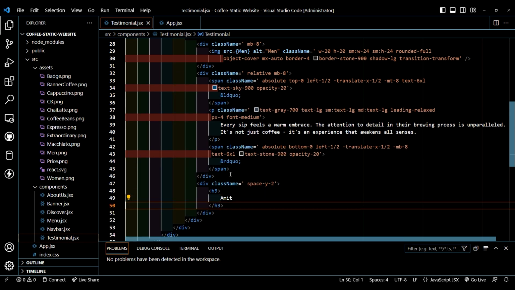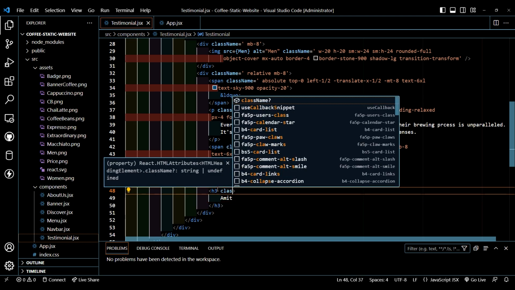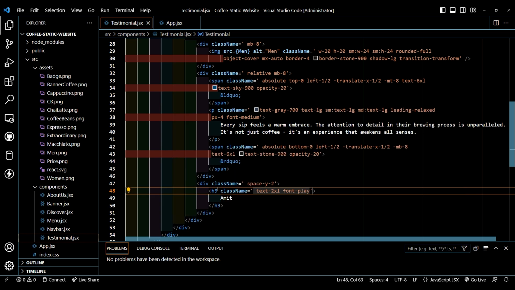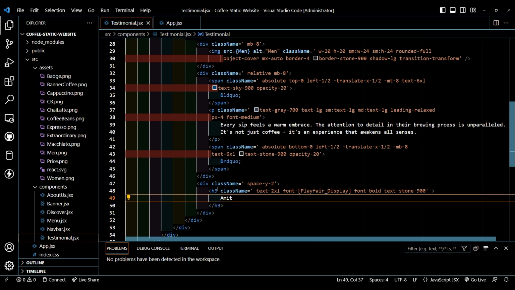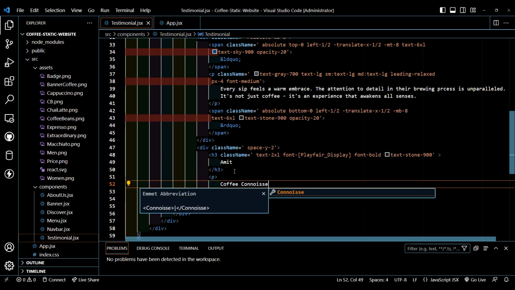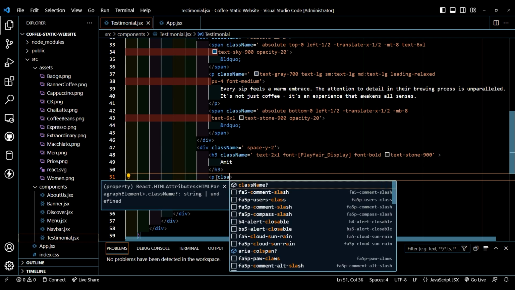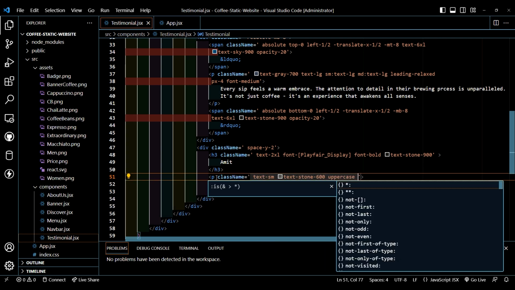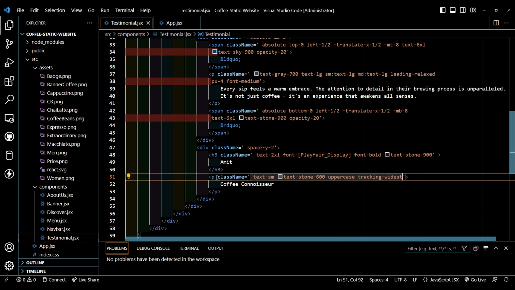Let's type Amit, give class name: text will be 2xl, font will be Playfair Display. Then font will be bold, text will be stone 900. After this, let's create a paragraph tag and let's type coffee connoisseur. Give class name: text will be SM, text will be stone 600, uppercase, tracking widest.